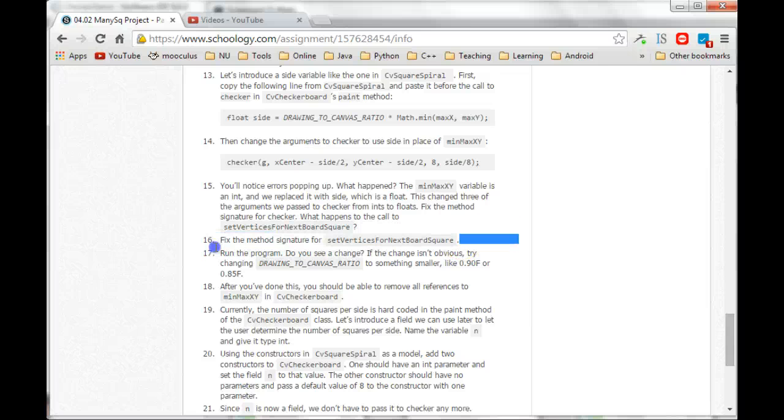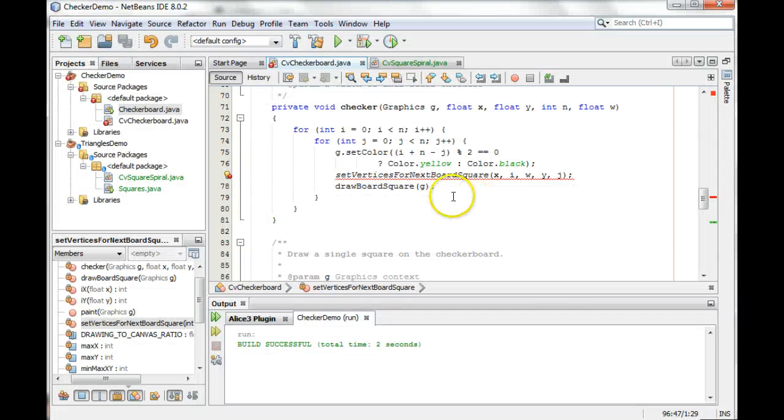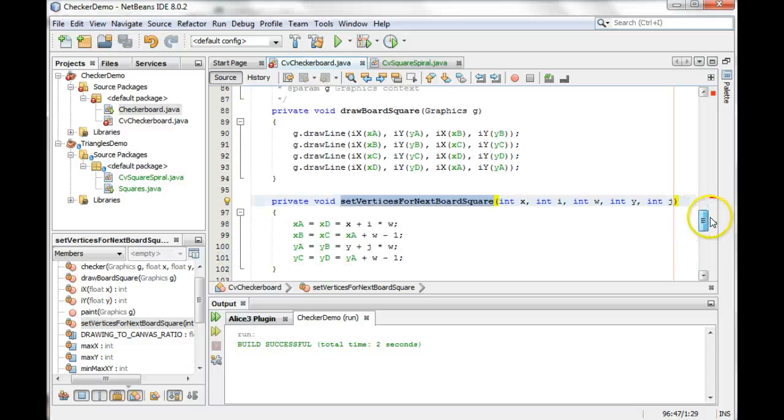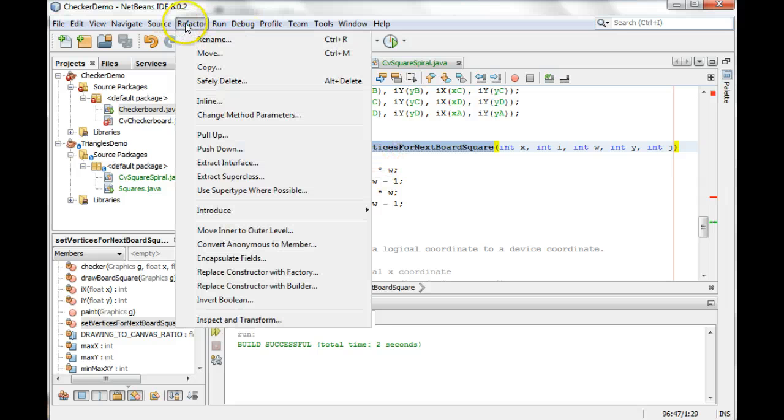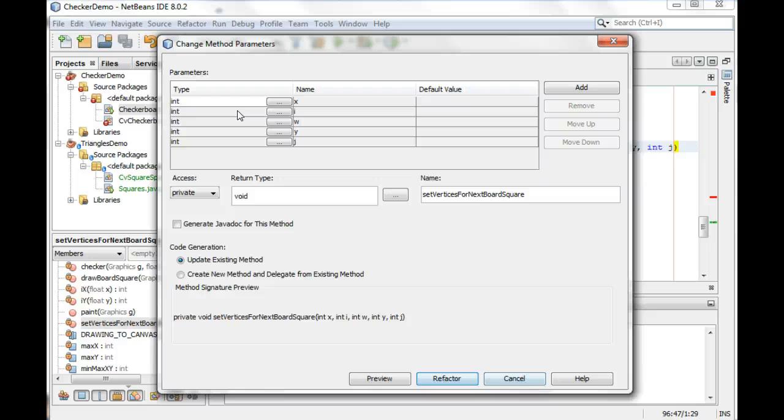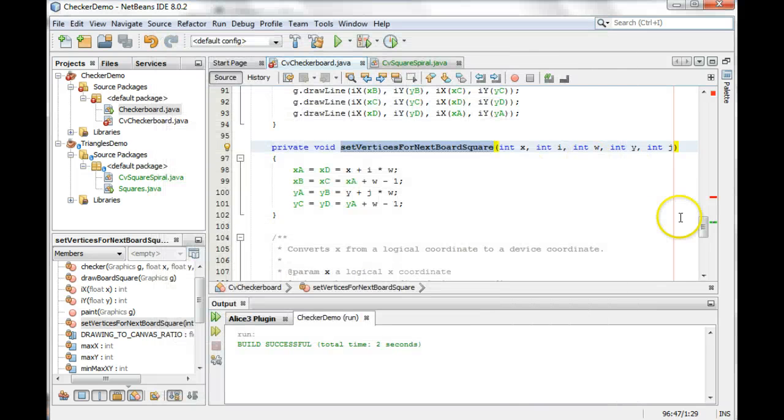Step 16. So we made more trouble for ourselves with set vertices for next board square. Oh, but I found something cool to show you guys. If you go down to the method definition and highlight the name of the method, you can go into refactor, change method parameters, and let's just verify which parameters we want to change here.